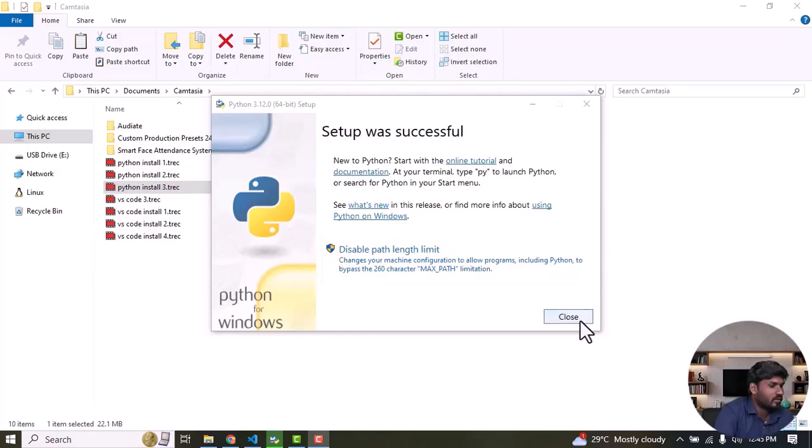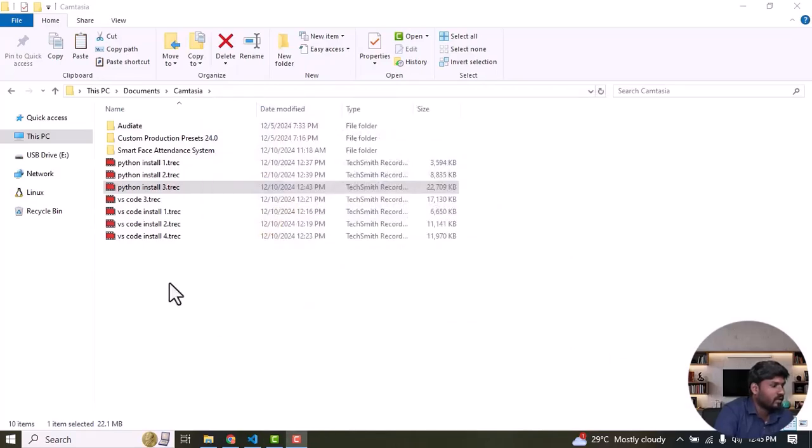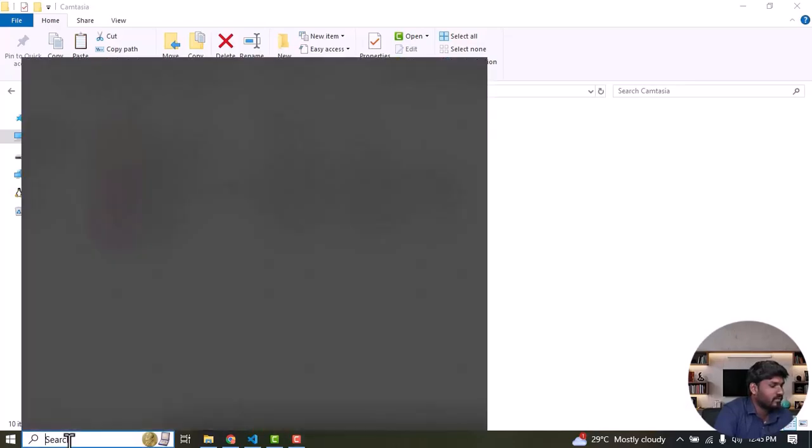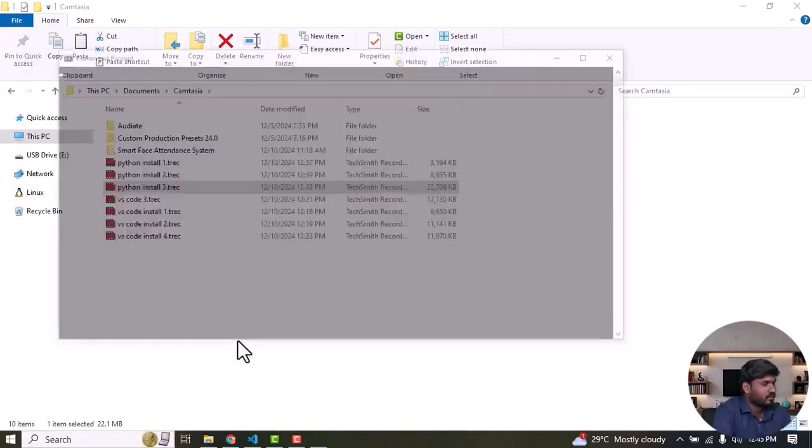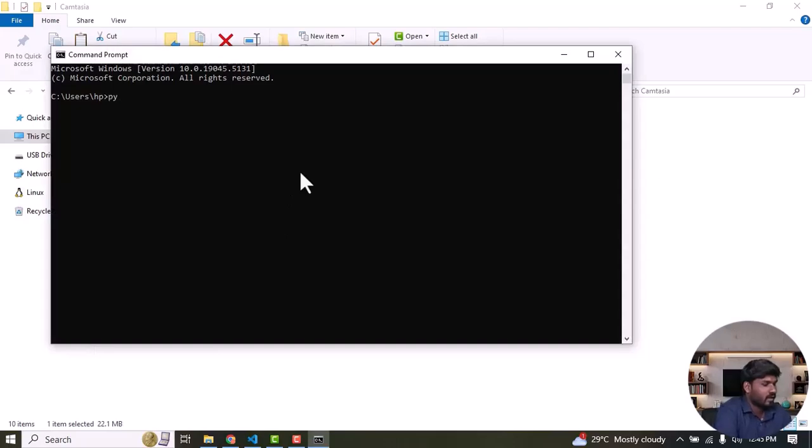Then close it. Now we can check the Python version using CMD. Type py --version. On my system, the Python version is 3.12.0. Now we can go ahead and implement our project.